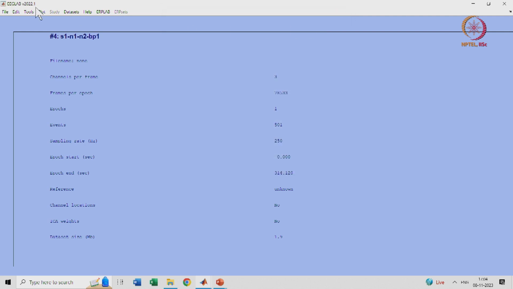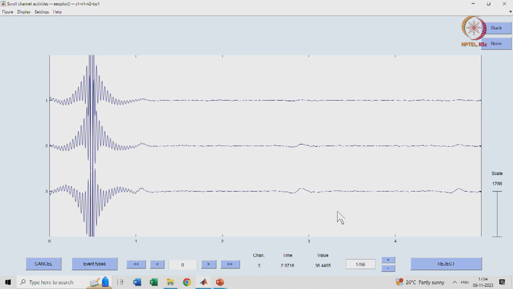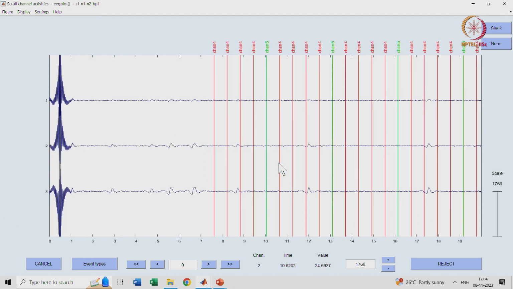Next step is to see how the data is looking. So plot, channel data, scroll. Once you do that, you will get this kind of response. From here you can change the time length to 20. Currently it is 5 seconds, so make it 20 seconds.